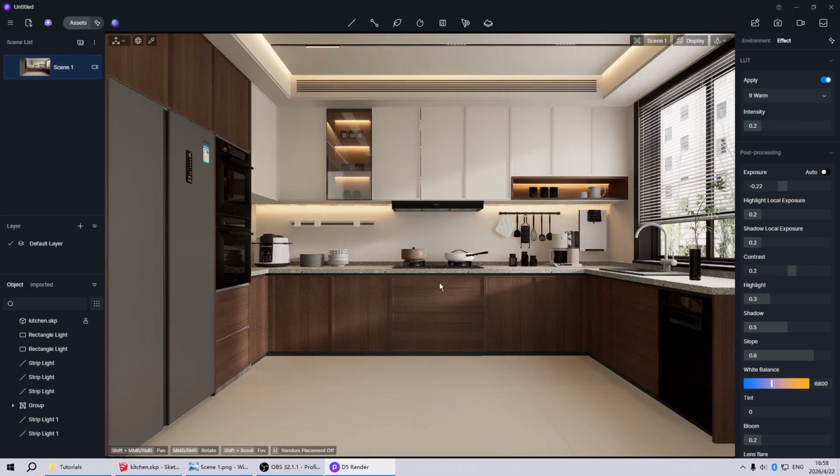As we can see right now, the strip lights are too strong. Let's change its intensity.